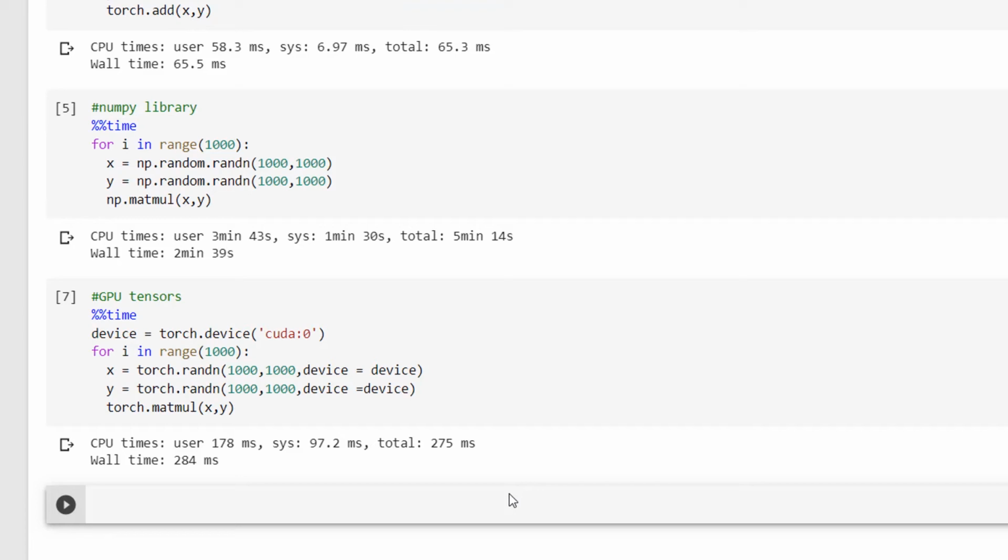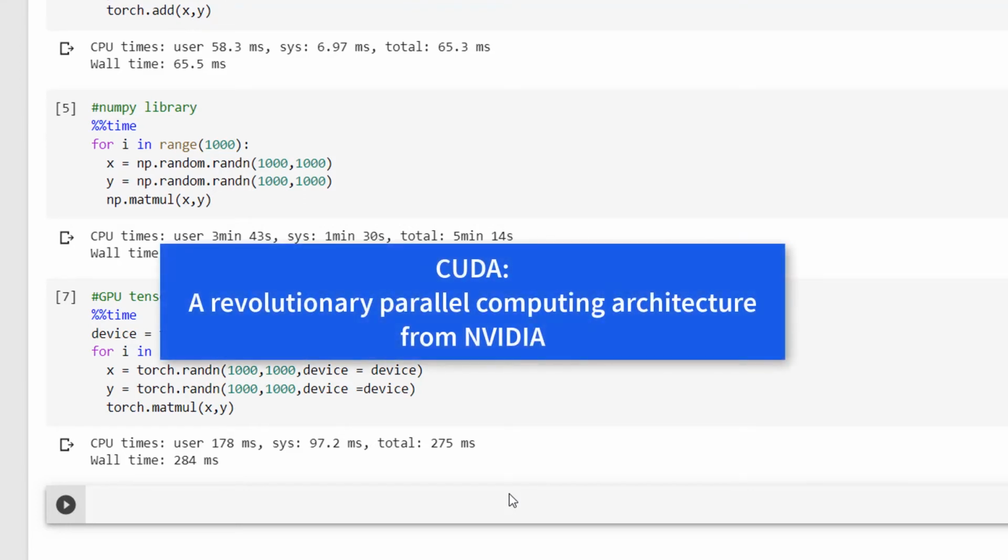Now, I'll say this again: to be able to perform computations with tensors created on GPU, you need to have a CUDA-enabled GPU. But what is this CUDA? I can say CUDA is a revolutionary parallel computing architecture from NVIDIA. And with CUDA compatible GPUs, it is possible to perform the mathematical calculations on the graphics processor itself instead of the CPU, thus resulting in high computational speeds.